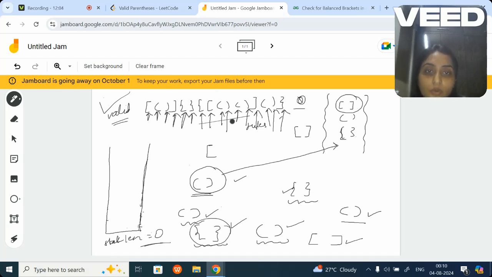It will be just one loop, and you just have to check it with the very first element of the stack, because it should be in the same order as you have given. So if this is in the same order, it should also be closed in the same order. That means if first was a square bracket and then a circular bracket, then it should be a circular bracket and the square bracket, so that it's in the same order you are basically defining it as well. So this is a valid parenthesis.